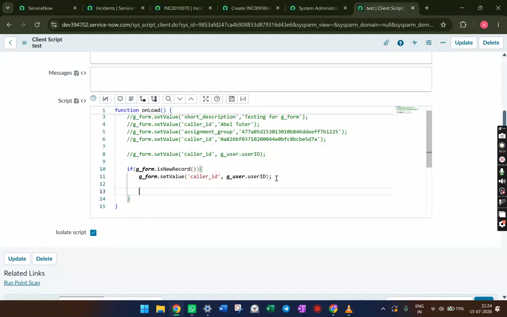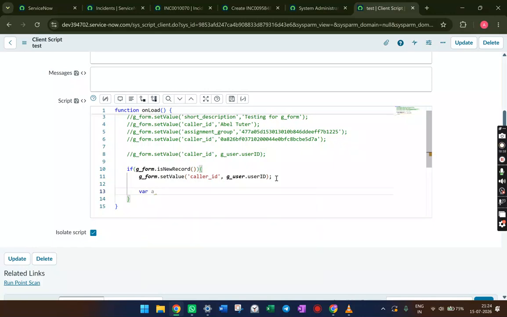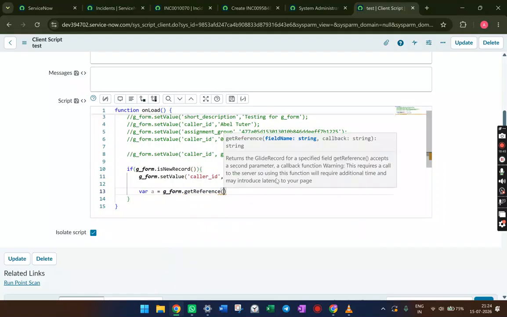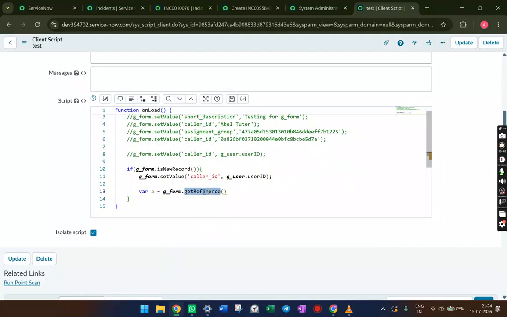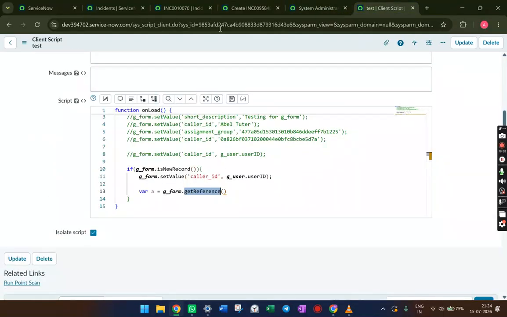GetReference is the only method through which we can call the data from server to client side. So we will create one variable. In the variable we will store GetReference. GetReference, as the name suggests, is for reference. Reference means it will be used only on the reference field. These two, so GetReference we are using for this one.